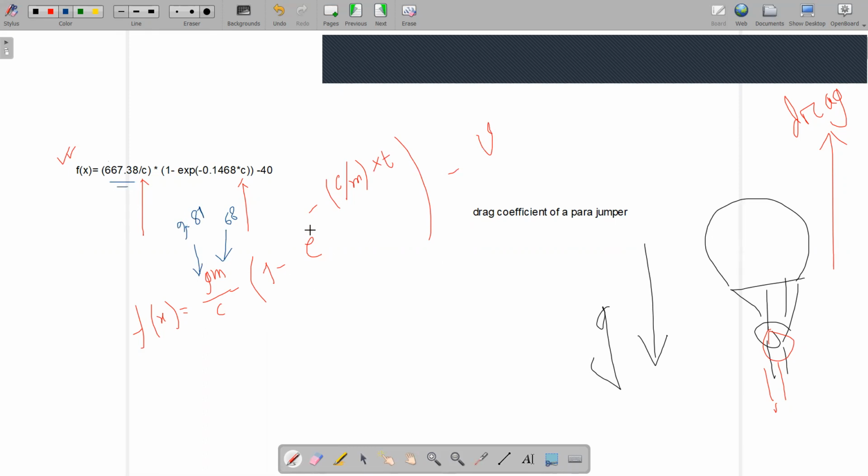Okay, then 1 minus e to the power minus c by m times t. t is the time to free fall, that is 10 seconds, and the velocity of that person is 40. So I have taken these values. This is the equation. By placing the values that we know, that is g m, t and v, we want to calculate the value of c. That means I want to calculate the root of this equation. Is it clear?